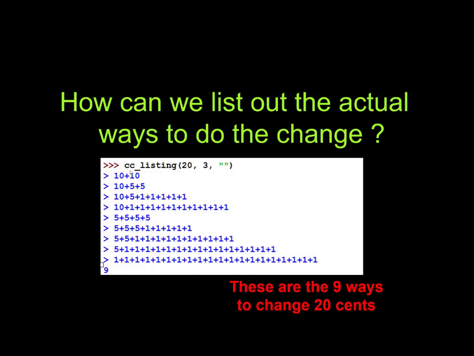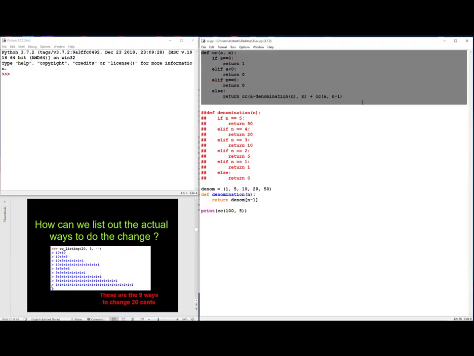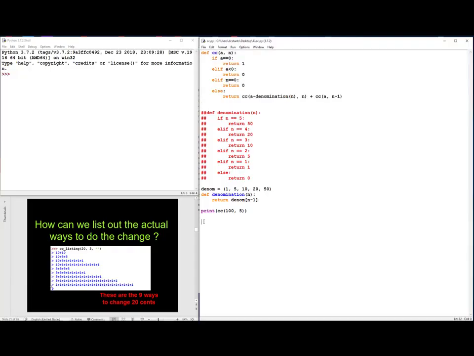So we want to have this routine cc_listing to list out the actual ways to change 20 cents with 3 types of coin. They are 5 cent, 10 cent and 1 cent. And this extra parameter here is the answer we need to carry into the recursion. So how do we do this? Let's go to the IDLE. The first thing we do is to copy the original routine and put it there. And we want to do cc listing 20 3 and the answer.